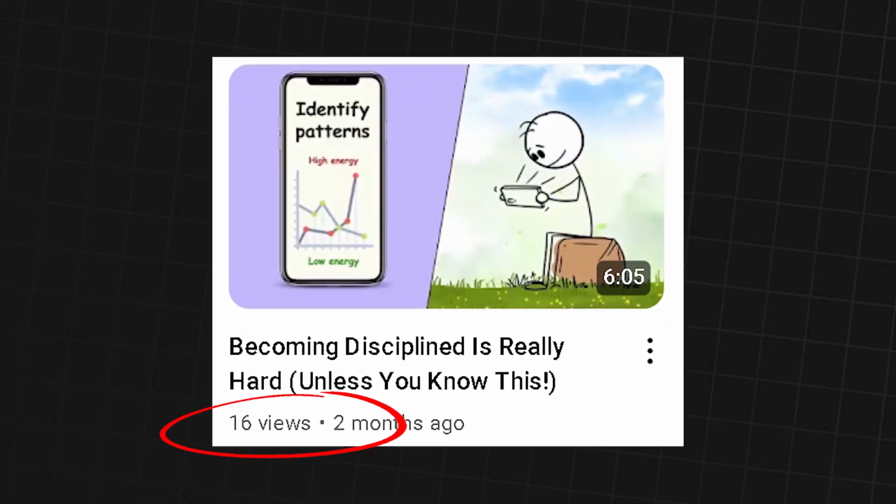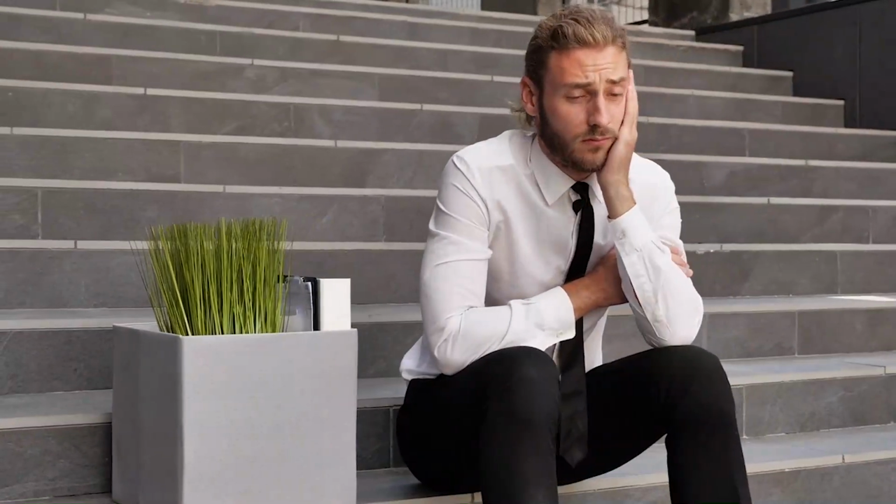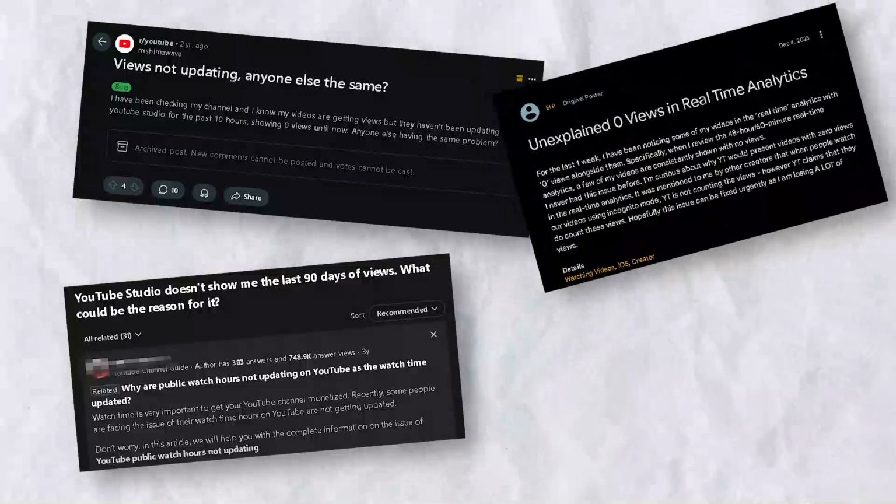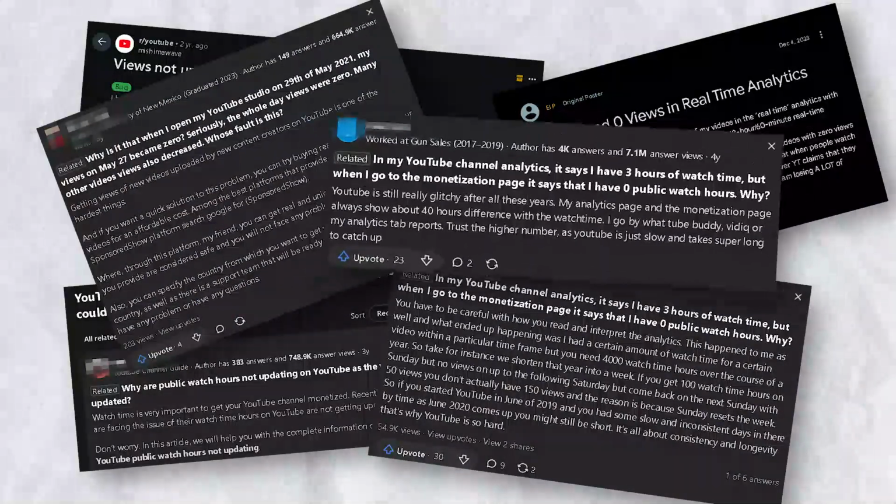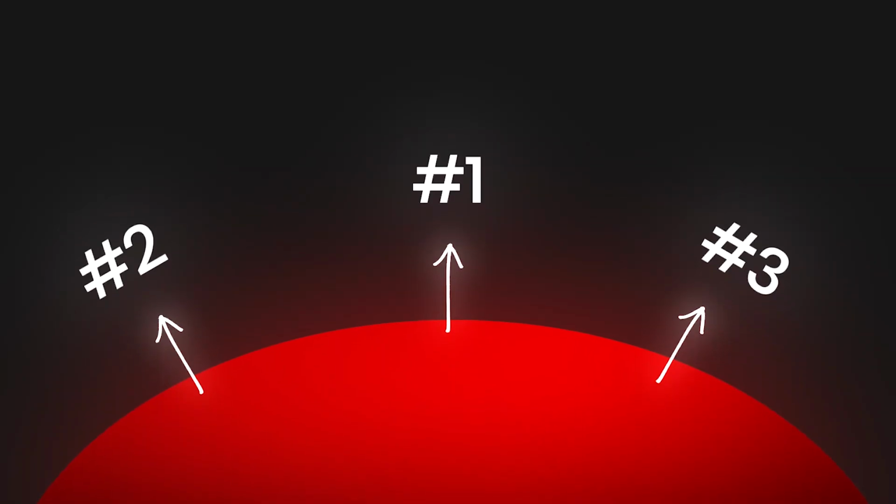Is your YouTube video's view count not updating even after refreshing? Is your video stuck at 0 views? Well, believe me, you are not alone. The YouTube support page, Reddit, and Quora are filled with complaints like this. But don't worry, I have figured out 3 ways behind this 0 view jail, and here is what you can do about it.